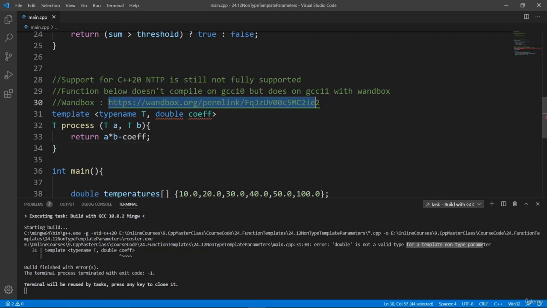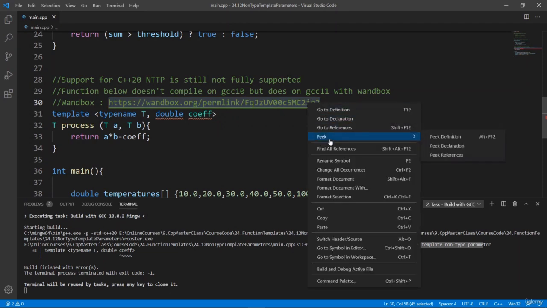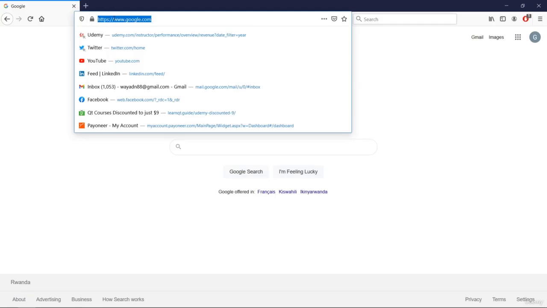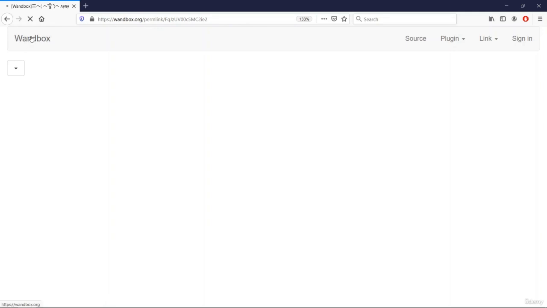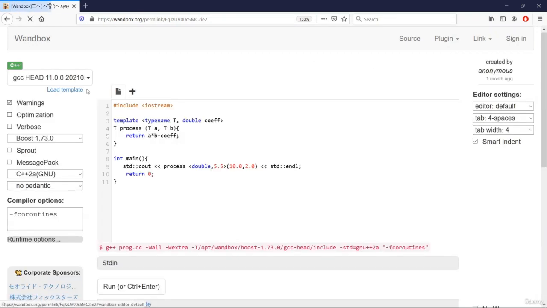We're going to grab the link here because I have this prepared. We're going to copy the link, go to our browser and paste this in. This is going to open Wandbox for us. And again, if you don't know Wandbox, it is an online compiler which is going to have a GCC 11 version handy for us to play with and really do whatever we want. You see, we have our function template here. It has the first parameter as a type template parameter. We have the second one as a non-type template parameter, and we're going to call the function.